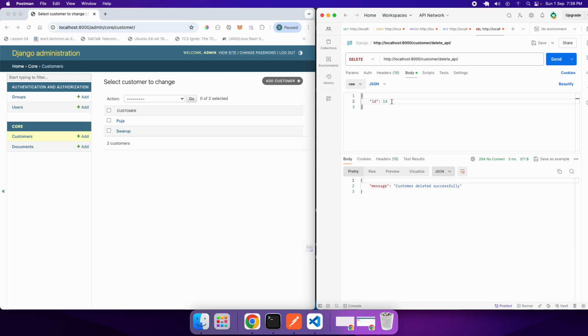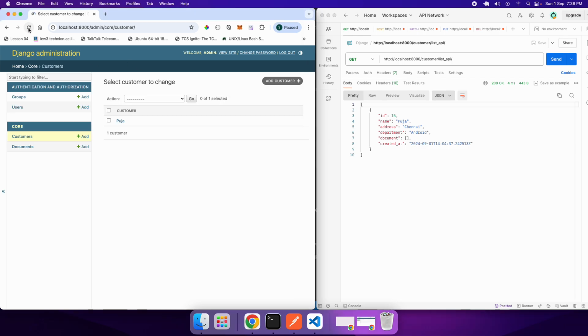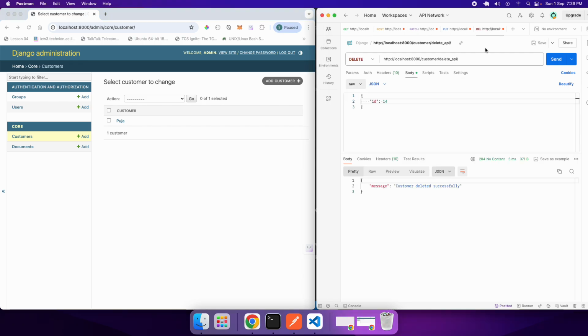I give the ID, which is the unique identifier. I click on the send button. As I do that, the record is deleted successfully, so when I go for the get request and refresh the document, I will be seeing only Pooja, and the same I expect on the left hand side as well. With that, Swaroop has been deleted successfully. So that's how you saw all the 5 endpoints, get, post, patch, put and delete API of Django REST framework, working perfectly well.